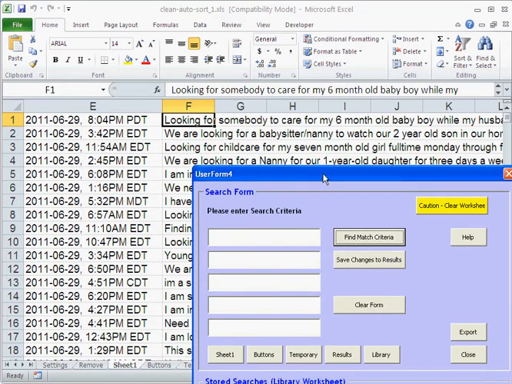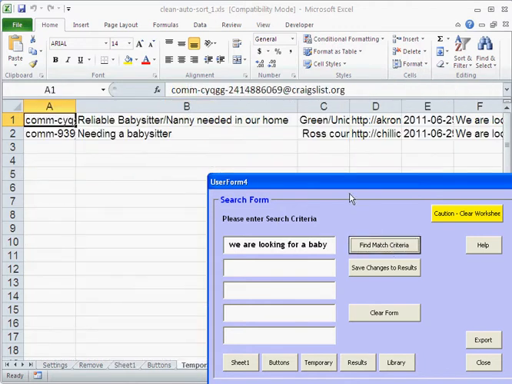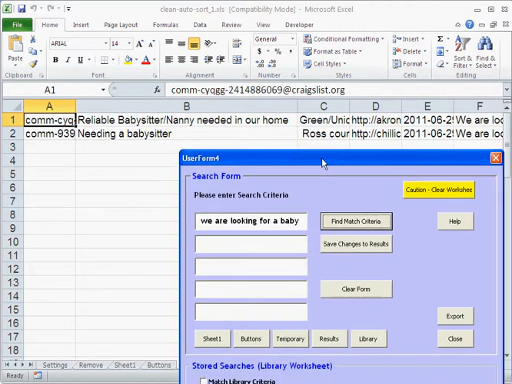But if I'm going to type this again, we are looking for a baby. Find match criteria. So this time we got 2 values.